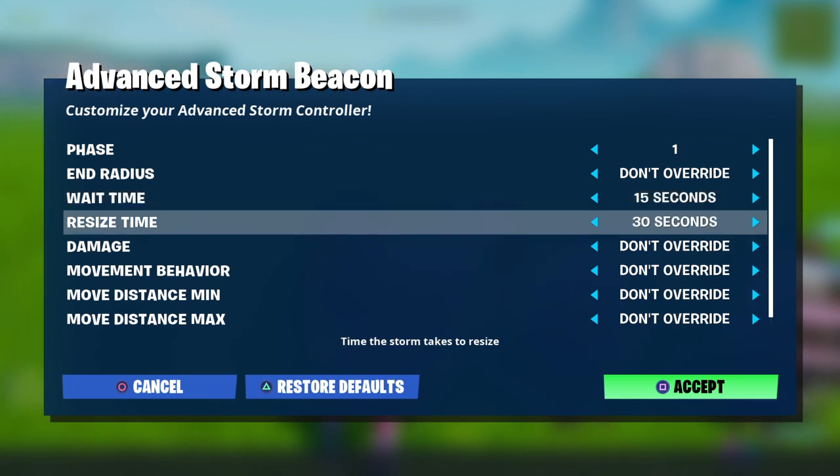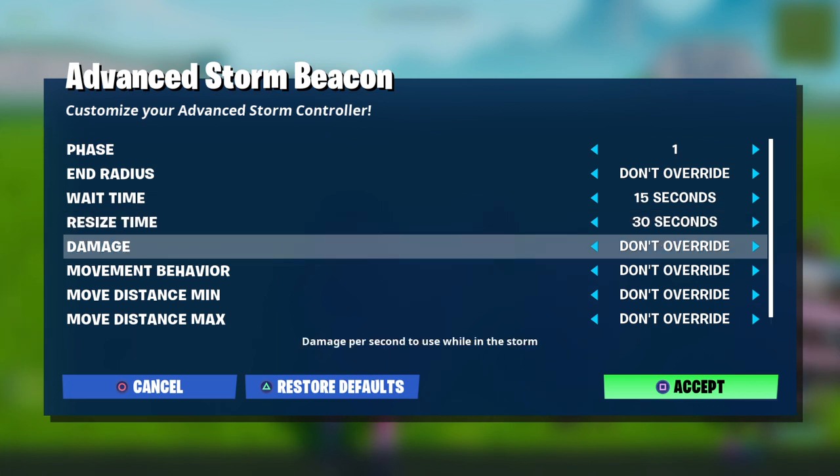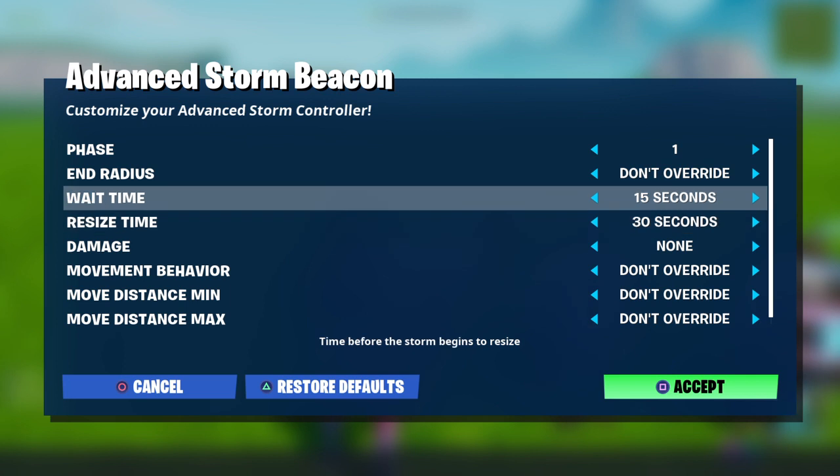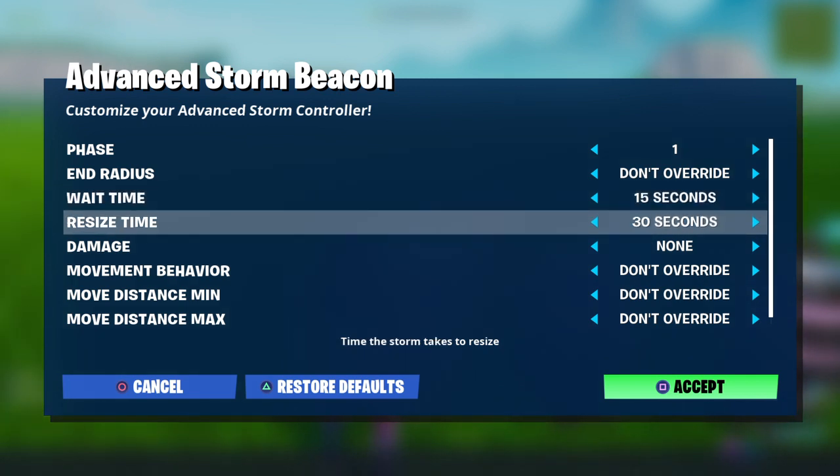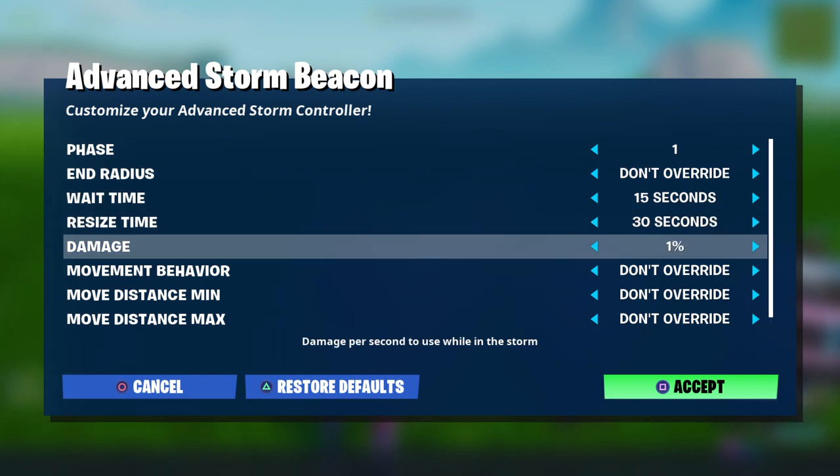The resize time is the time it takes to actually form into that circle. So when it's moving, it's the time it takes. It could go slow, which is a higher amount of seconds, or faster, which is a lower amount of seconds. For this situation, I'm just going to be doing the lowest, except for the wait time, which is going to be 15 seconds, resize 30. Damage. Now, me personally, I always do 10, but you can do whatever damage you want. Most of these settings are about preference, people just don't know how to do them.